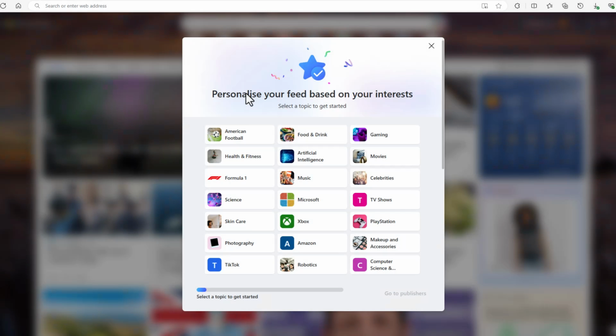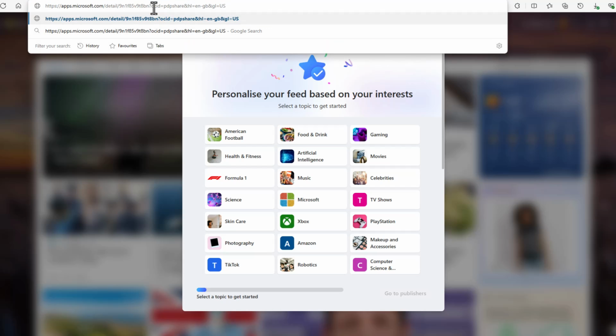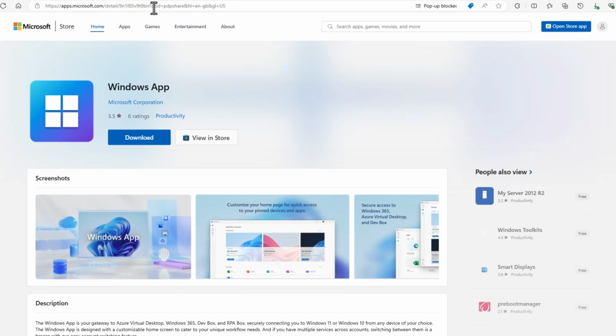In this short video, we're going to show you how to log in to your new cloud desktop. Start off by pasting in the web address that Paradise will have sent you. This will take you to the Windows app download page.